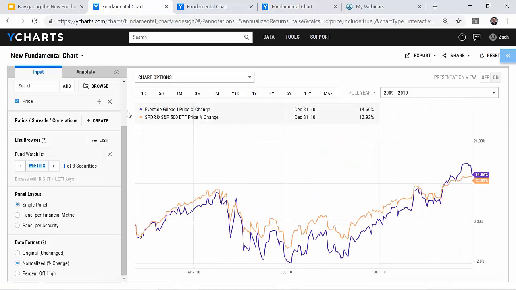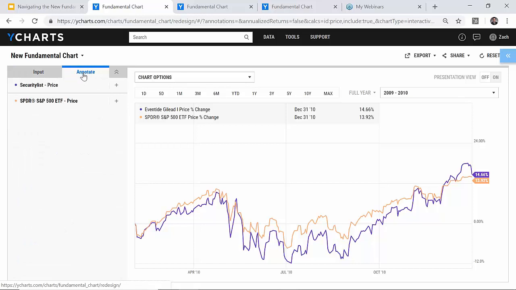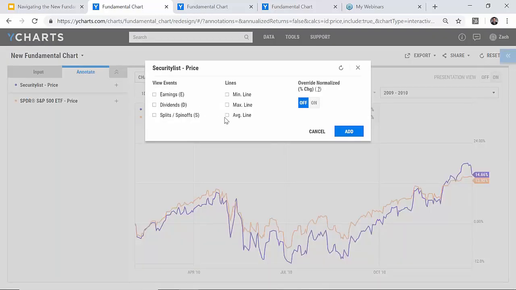Now we're almost there, but a new feature we have that's very exciting is this Annotate tab that's been added next to Input. By clicking on Annotate, I'm now able to pick specific lines that I would like to add to our chart. So in this case, for our security list, I'm going to choose the average line so that we get that hash dotted line we had seen in the finished chart.